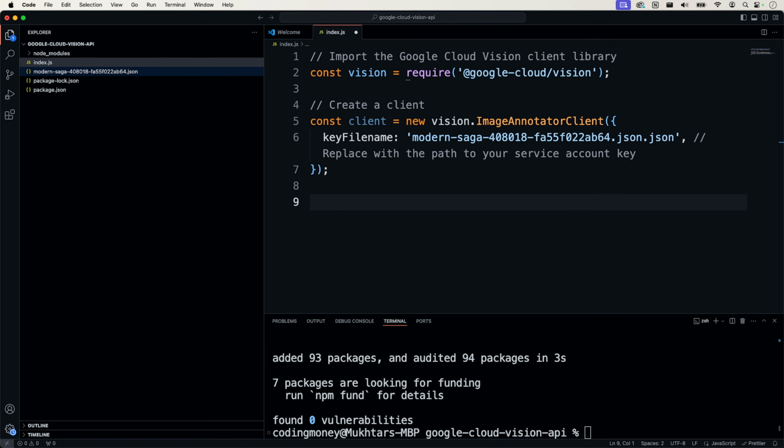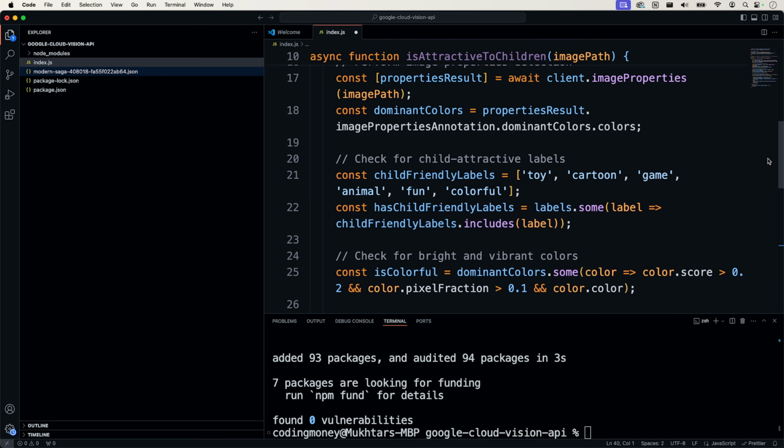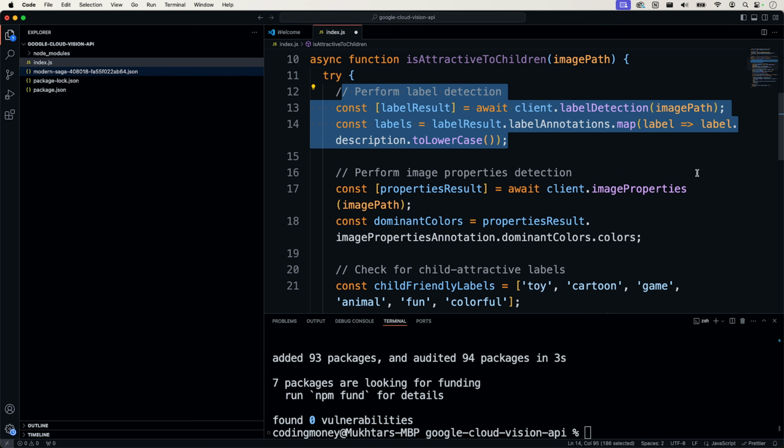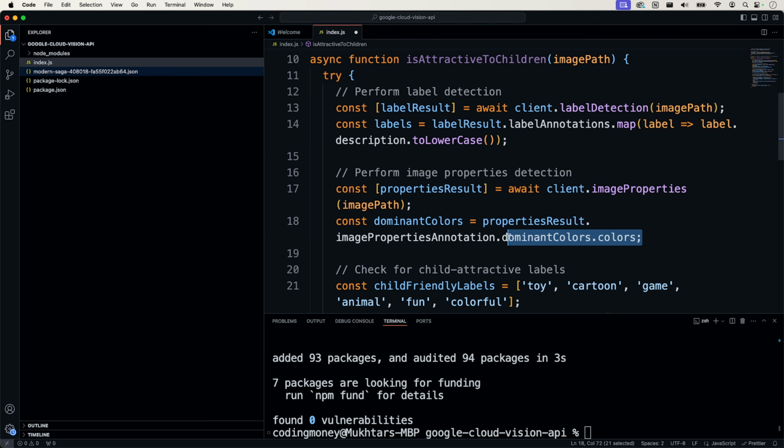The second step is to write the NodeJS code to analyze our product images. We'll write a function to analyze an image and determine if it's attractive to children. Here's the function. As you can see, it's an async function. It's got the try-catch block. We perform the label detection over here. Then we perform image properties detection. And we're particularly looking for dominant colors.